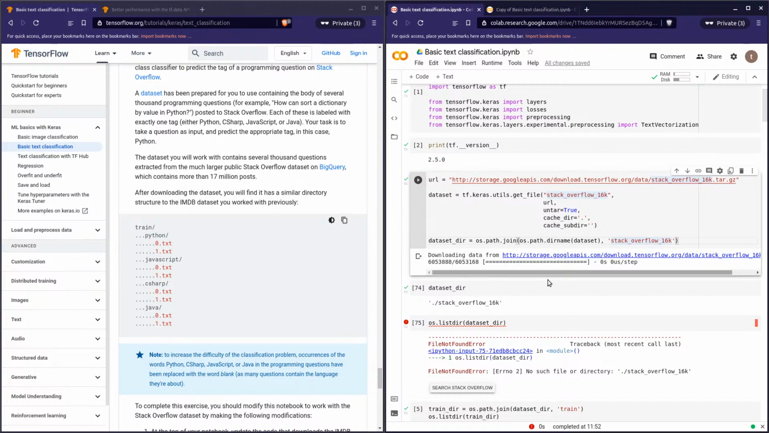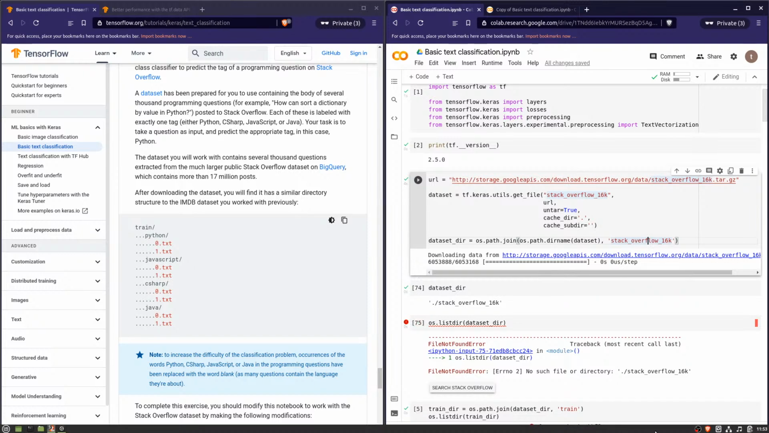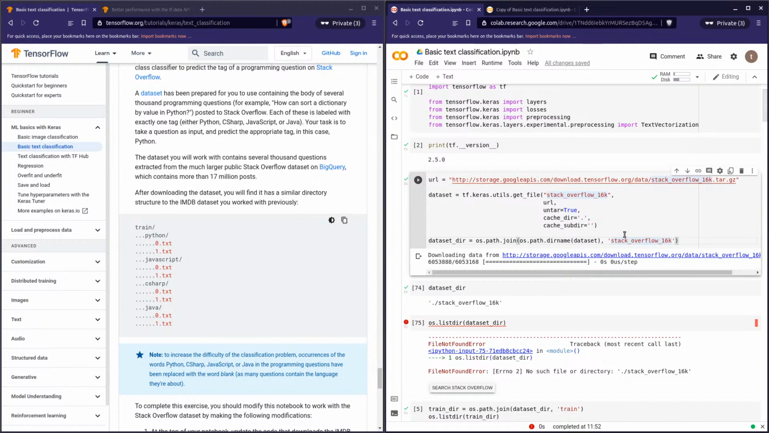And so what we basically need is, we downloaded it, we get the dataset. We save it, the path and this. We're just joining it, right? With the dataset, this one.